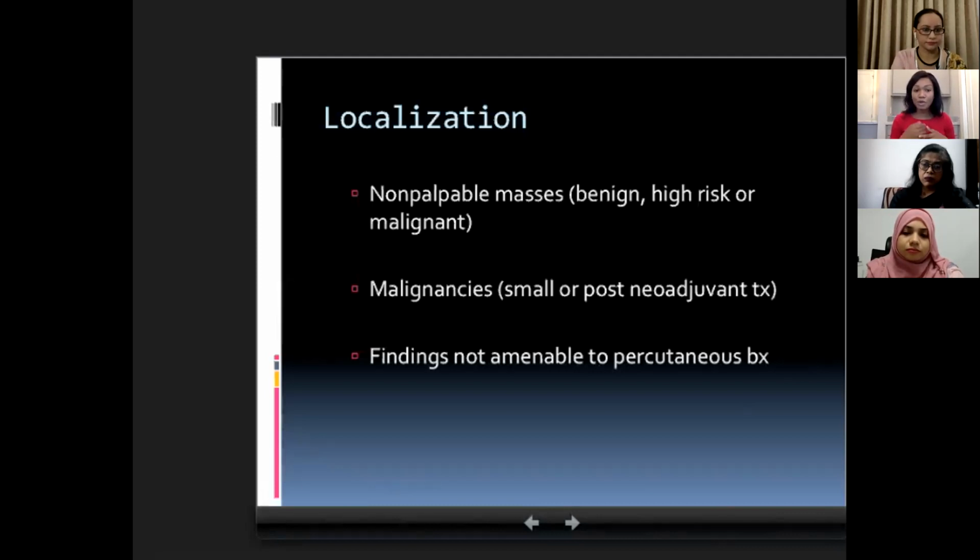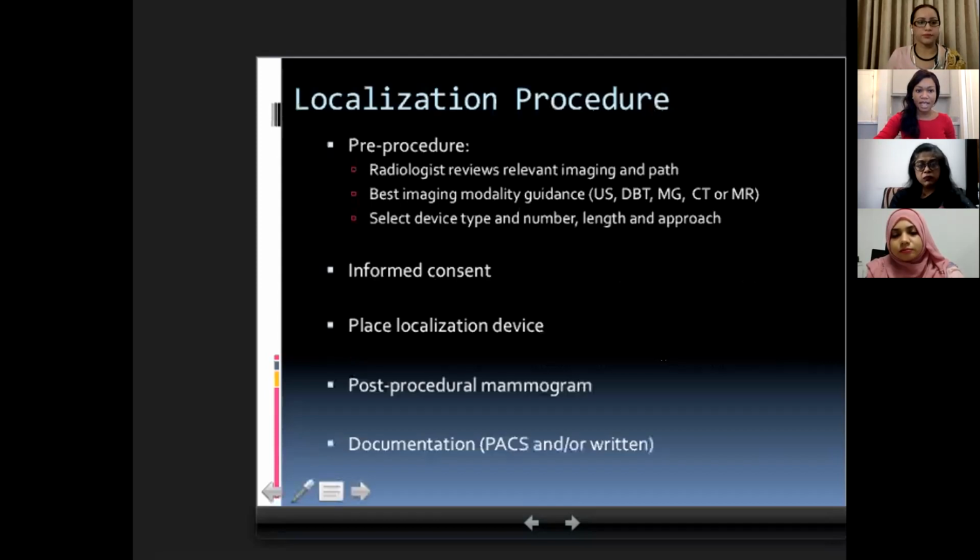Certainly, sometimes we also localize lesions that have not been biopsied. So if a lesion is not amenable to percutaneous biopsy, perhaps it's very, very close to the chest wall, we will sometimes perform a localization of that to help a surgeon remove it. What we're trying to do in the localization is to help the surgeon remove the area of interest, but reduce the amount of non-target tissue that gets removed.